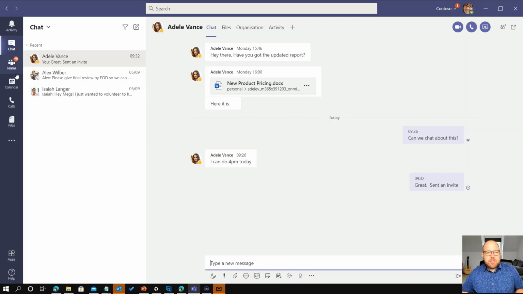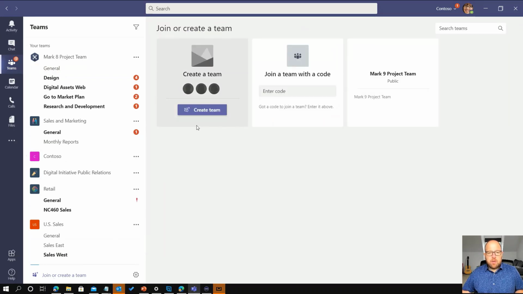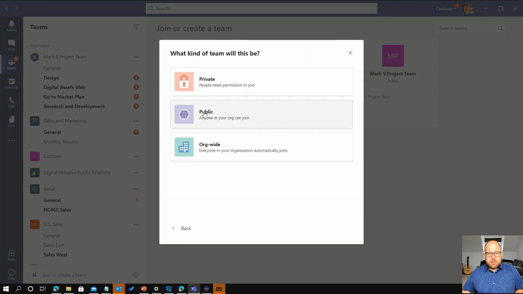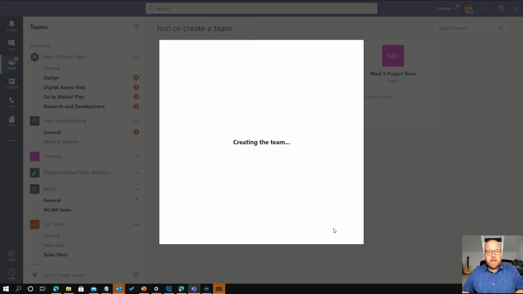Okay, the next one, number 2, is around Teams and how you can make things stand out. I'm actually going to create my own new team here. Let's go through it. I'm going to create it from scratch, make it a public one, and say that it's going to be about IT support. Okay, and I'm going to create that.